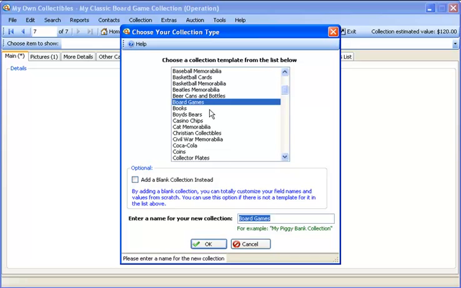Depending on whatever you collect, you scroll through the list, you find it, you click OK. Well, there's a possibility that what you collect will not be in the list, so what you want to do is instead add a blank collection. Let's say for instance that I collect alarm clocks. We don't have anything in here for alarm clocks, so I will type in my alarm clock collection, or whatever name I want to give it.